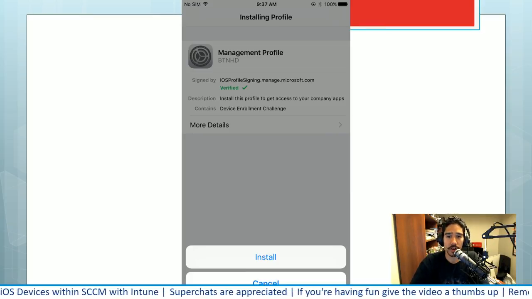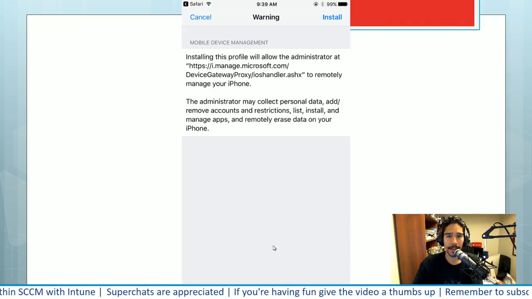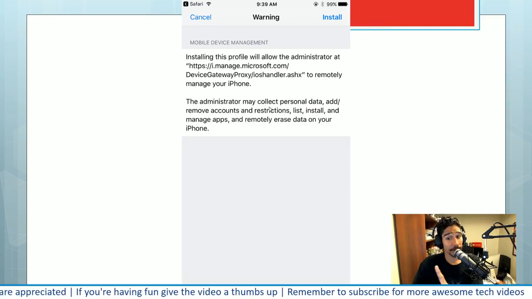So just hit install, and once you hit install, you're going to get this. Hit install again, and you're going to get this: Installing this profile will allow the administrator at blah to remotely manage your iPhone. The administrator may collect personal data, add and remove accounts and restrictions lists, install and manage apps, and remotely erase data on your iPhone. So it tells you right there.